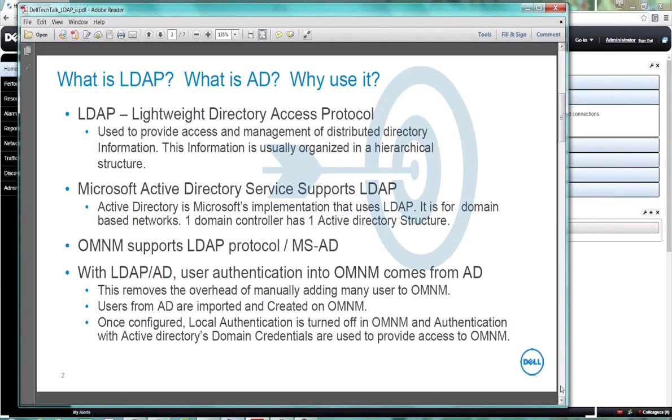OMNM supports LDAP protocols, so it will also support Microsoft Active Directory, among others. With LDAP Active Directory, user authentication into OMNM comes from Active Directory. That's the reason we use it. It removes the overhead of manually adding many users to OMNM. Users, by the way, are imported as power users.